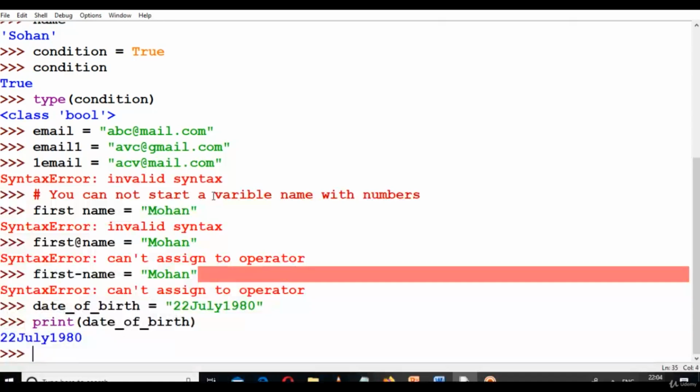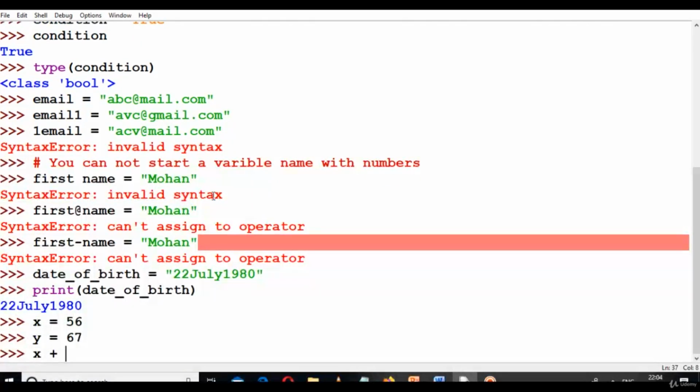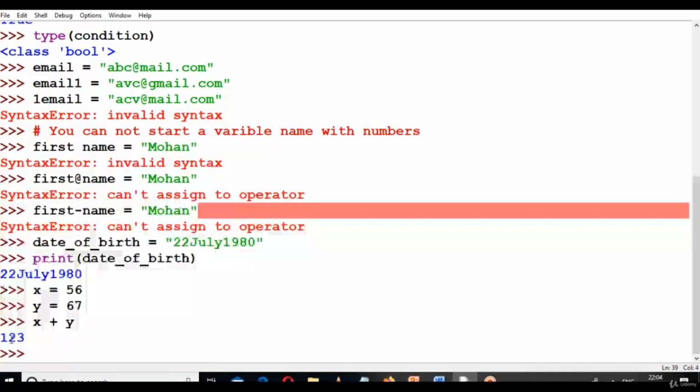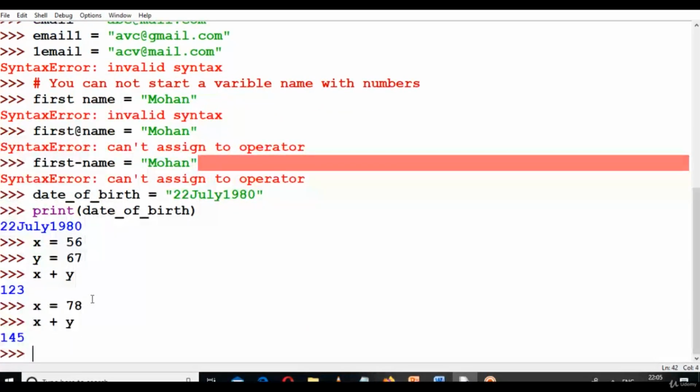I want to discuss one more thing. Suppose you have written x is equal to 56, you have written y is equal to 67, and you type x plus y, and you will get the sum of x and y, because 56 is stored inside x, 67 is stored inside y. So variables are used to store values, and these values can be changed also. So for example, now I am going to write x is equal to 78. I have changed the value of x. Now when I do x plus y, I will get a different value, because at this line the value of x is changed. So whatever value is assigned to a variable can be changed also.